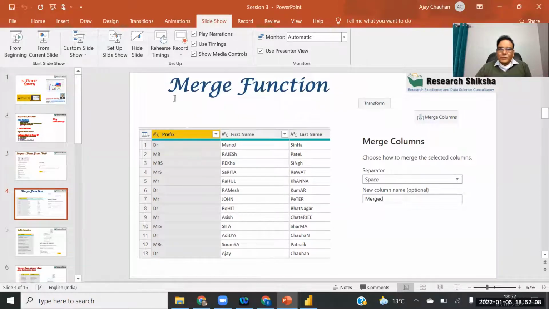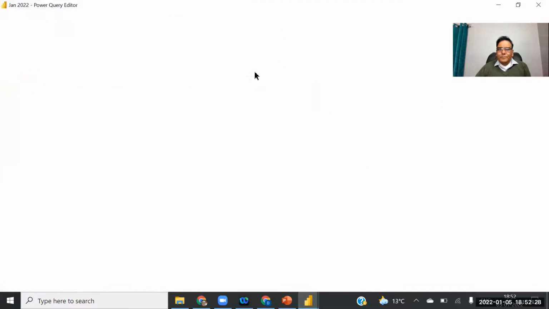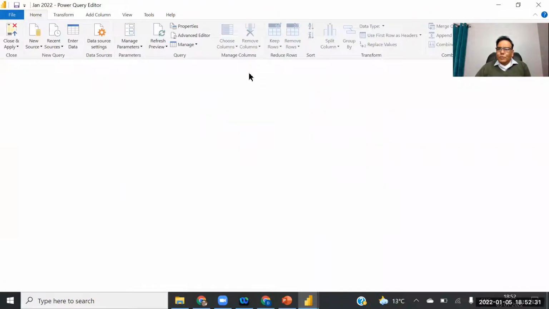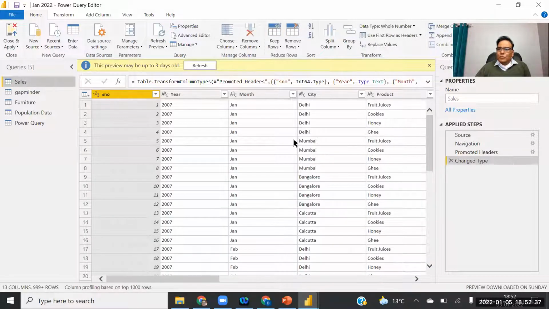So the first function is the merge function, and it is very easy, I'm telling you. If you want to clean the data, you have to go to Home first, go to Transform Data and click on Transform Data. When you click on Transform Data, a new page will come. This page is used to transform or make changes in the data.